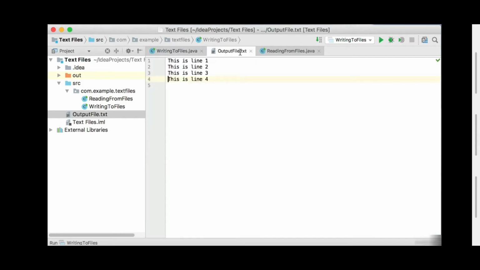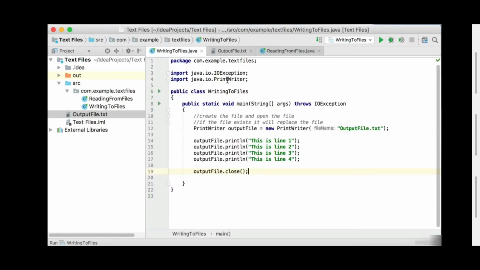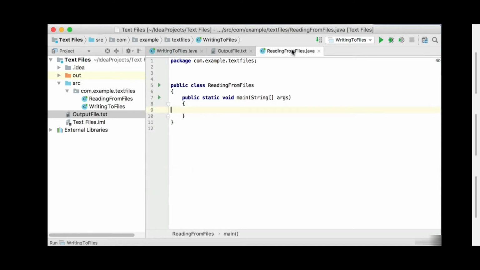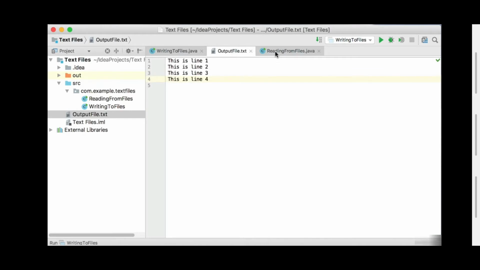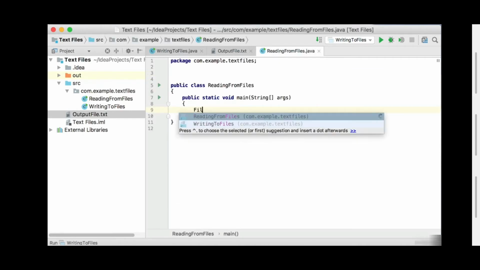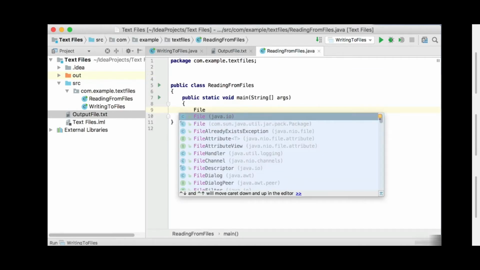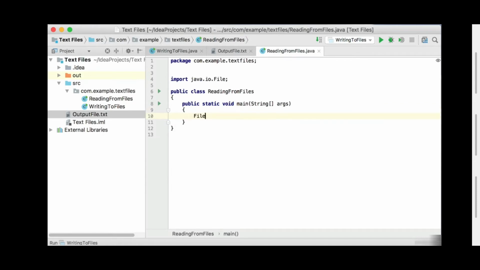Right, let's take this same file now and let's try to read the data from this file. So now I'm going to go to my next class there that's called ReadingFromFiles. And I'm going to go into the main method there and see if we can read from this file that was created. For me to read from a file, I'm going to use the File class that's part of the java.io package. And I'm going to call this one file as well.